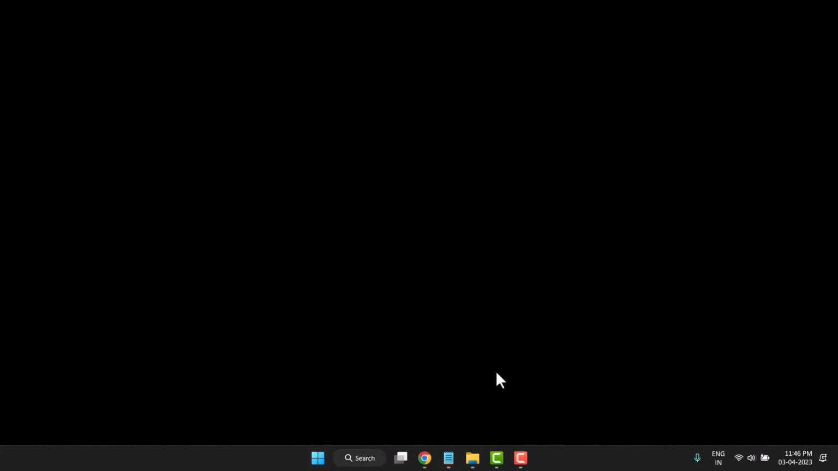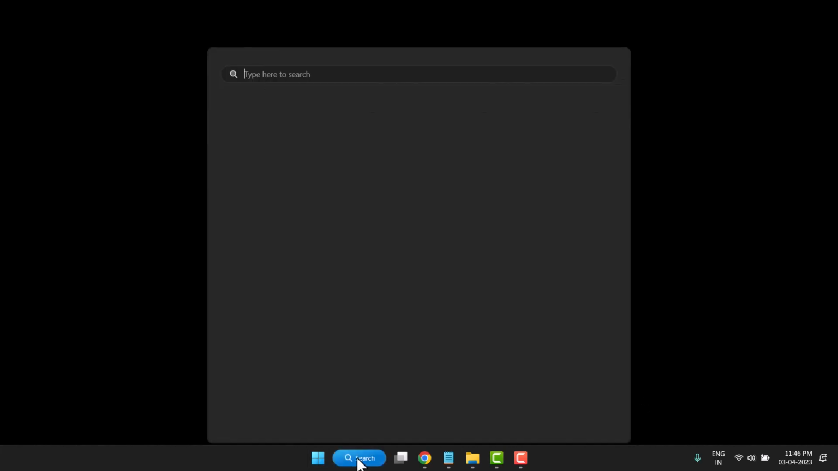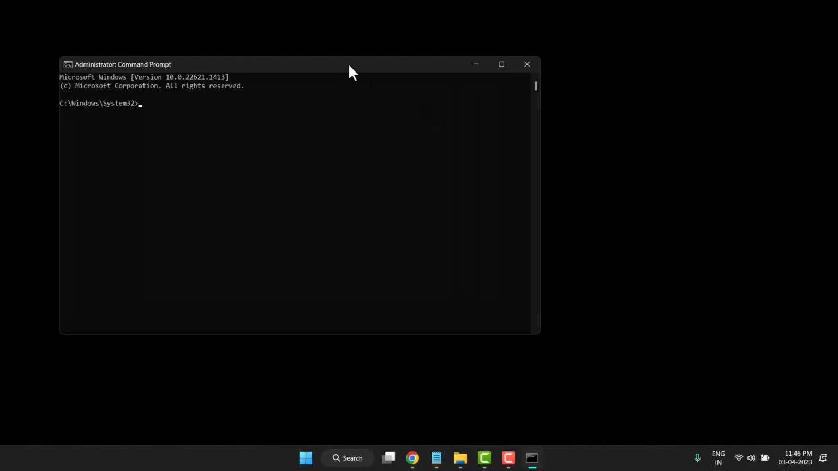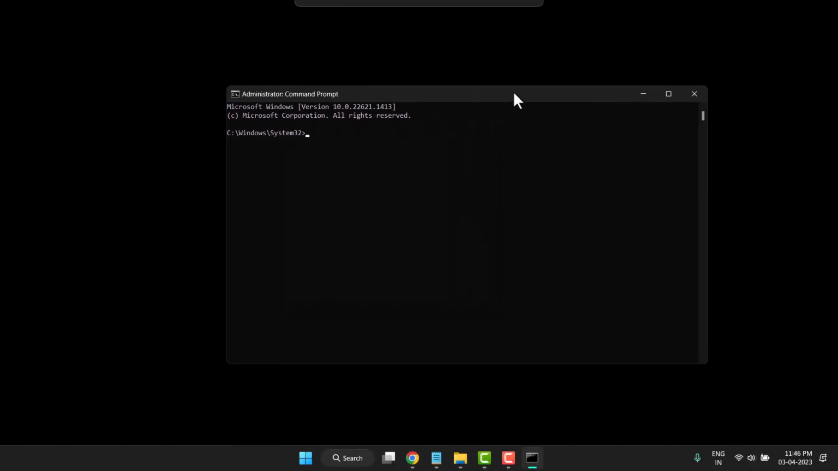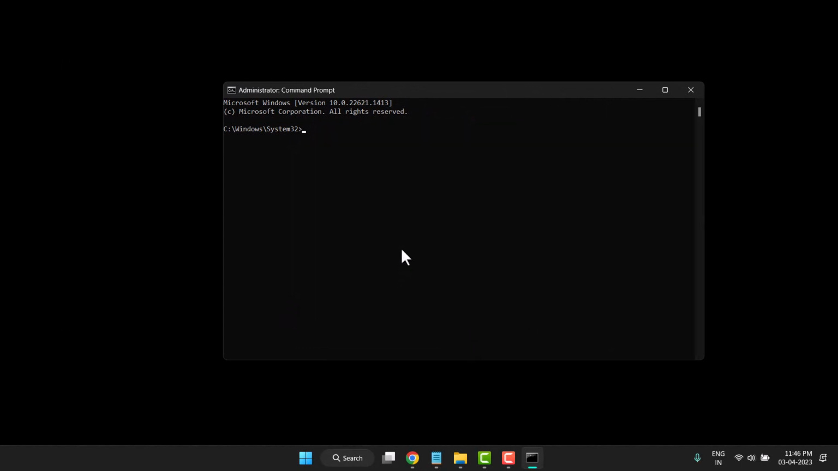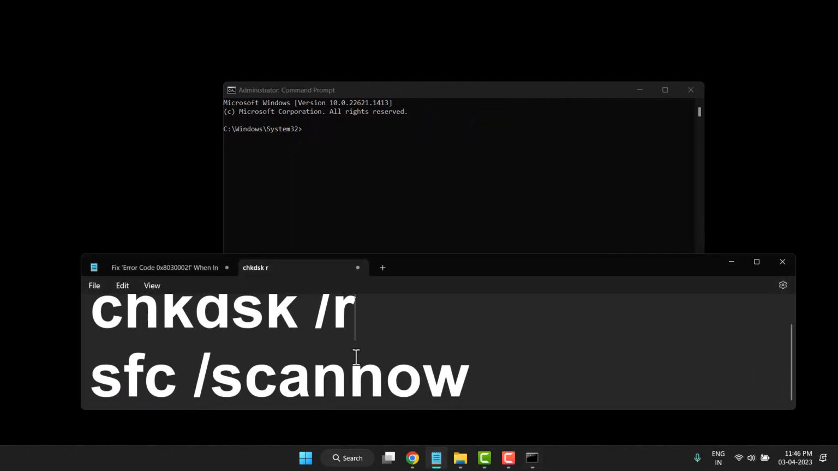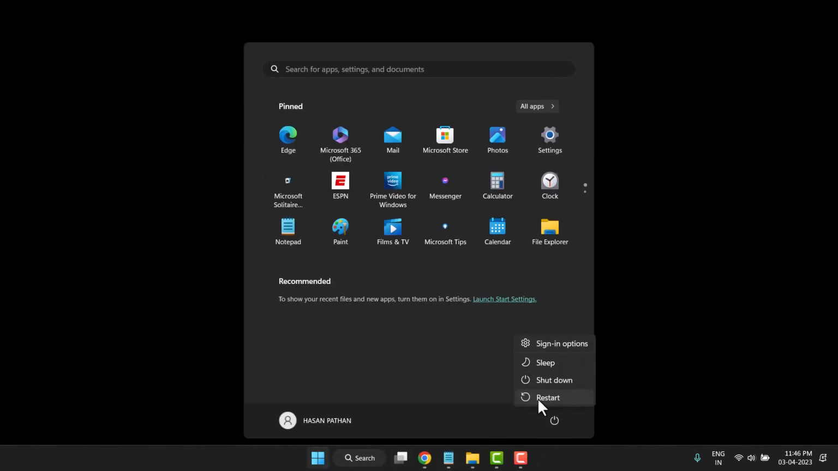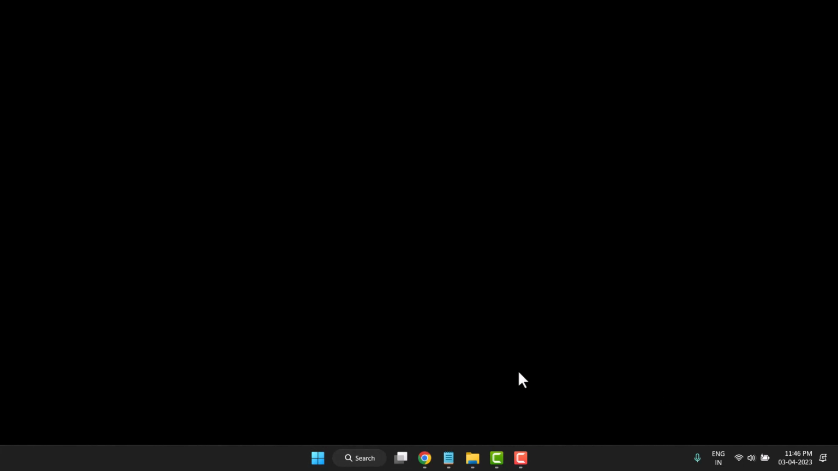And after restart you need to type this second command, so search cmd and use the same method. Now type here the second command. After restart you need to type sfc /scannow. And this command process will reach 100%. So close it and again restart your PC or laptop, and after restart you can easily resolve this problem.